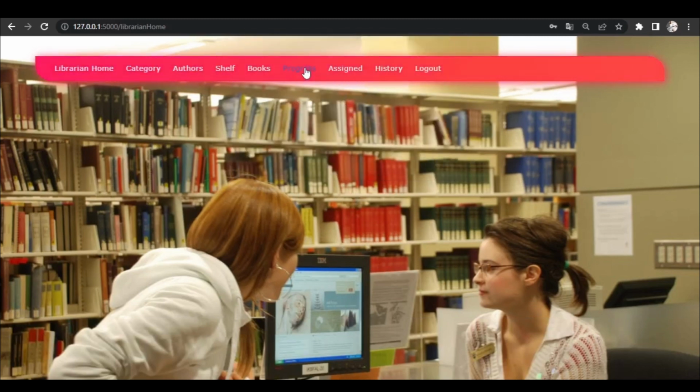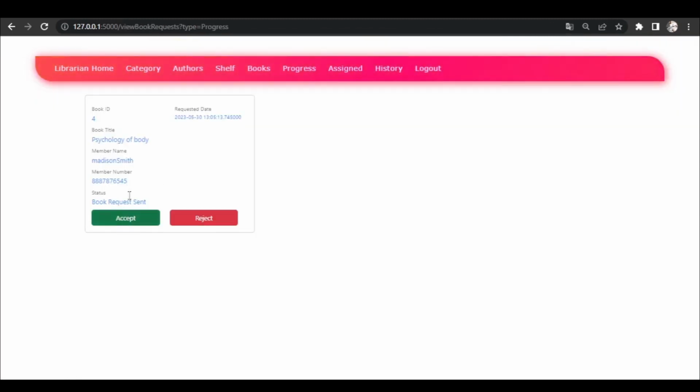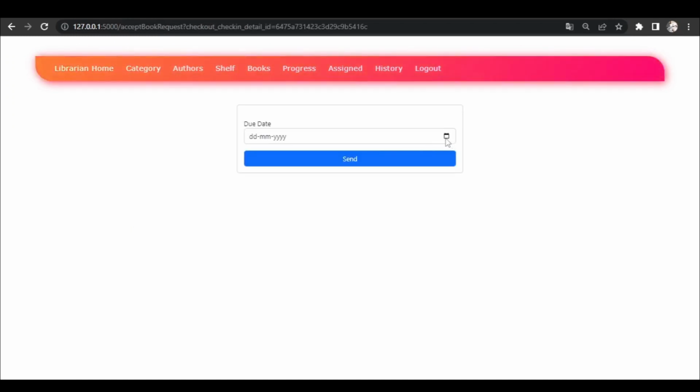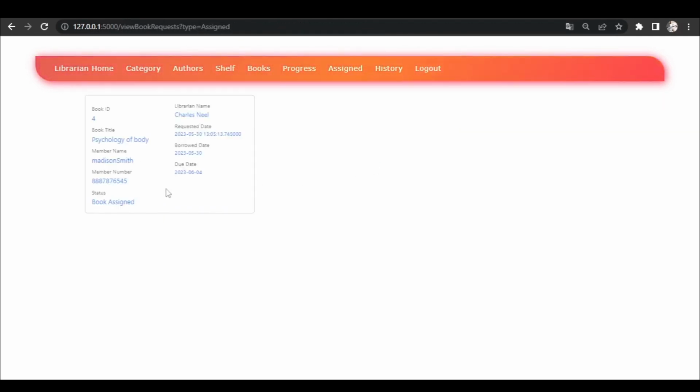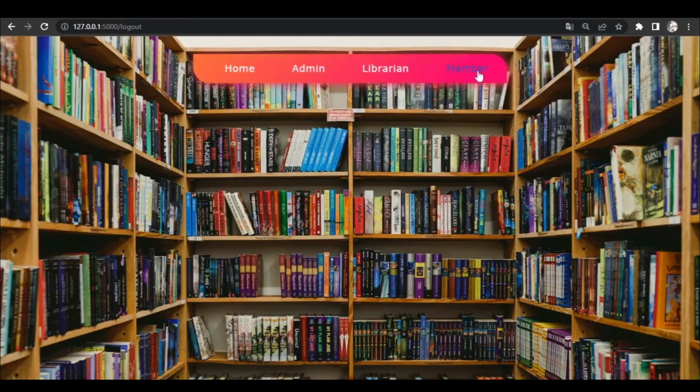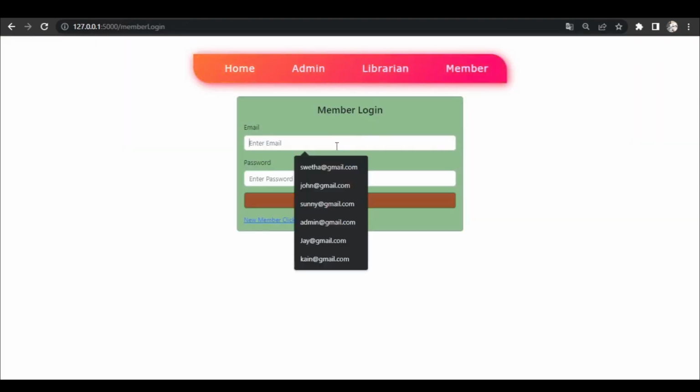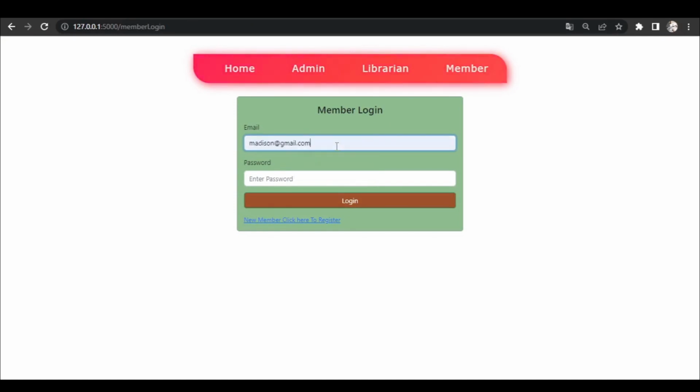In progress, we can see the requests. This is the request that was sent by Madison, a student. Now they can accept it. The due date they have to mention, so they can select it. Book is assigned. Let's see. Members, Madison.